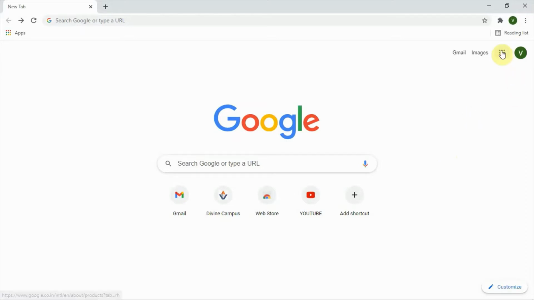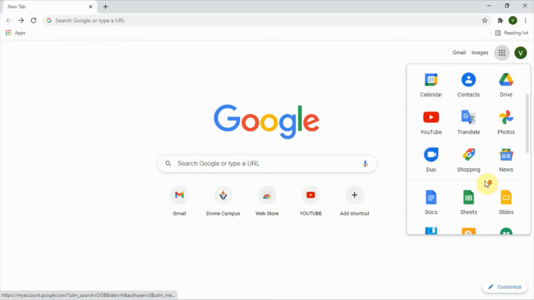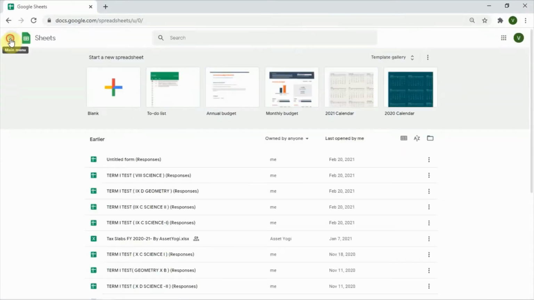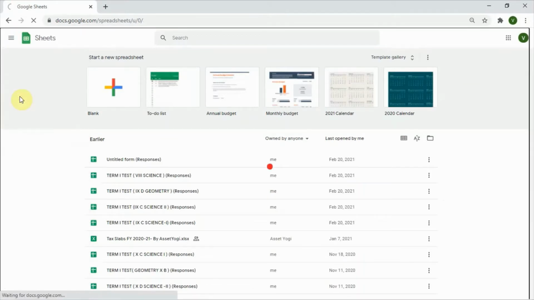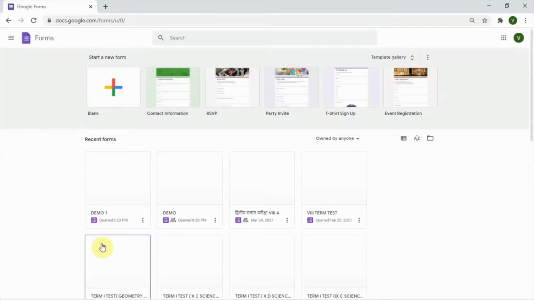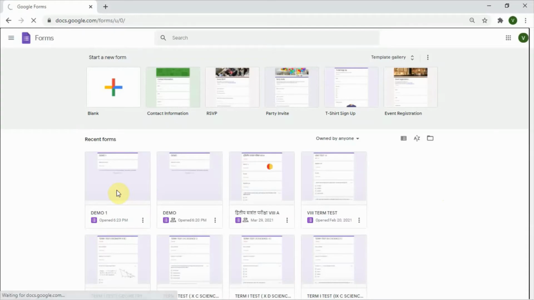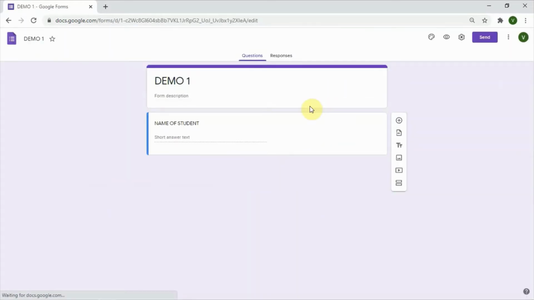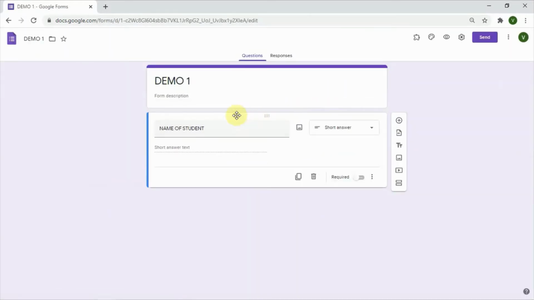Let us start. First we will open the Google Form. Let's go to the sheets, and here you know how to open the Google Form. So I open the Google Form, and here one demo is already prepared by me. So this is the demo form. This is the demo I made for the sake of understanding.